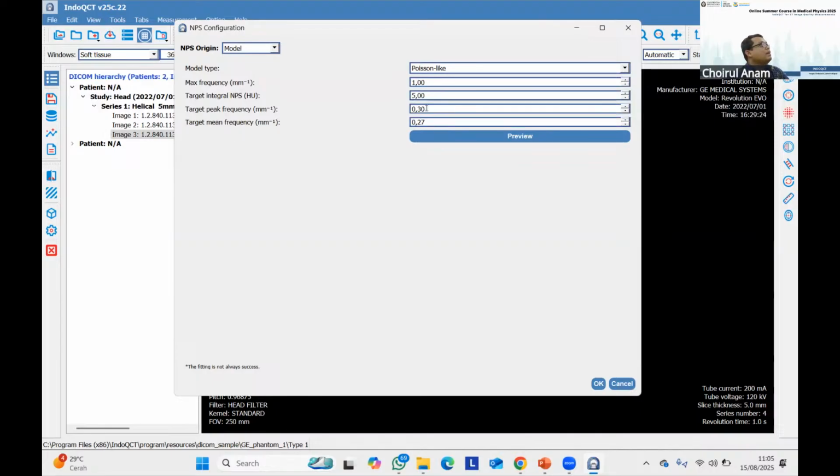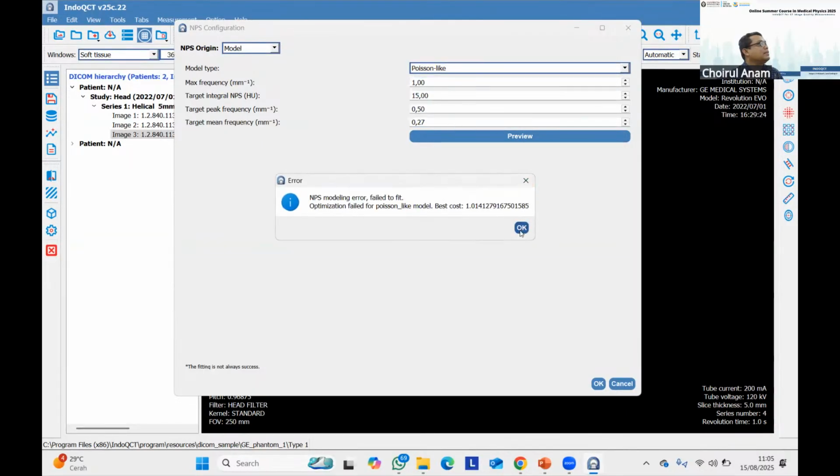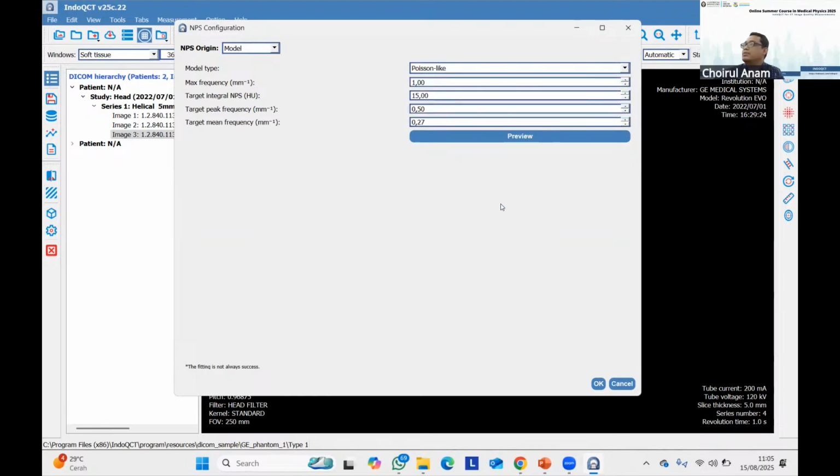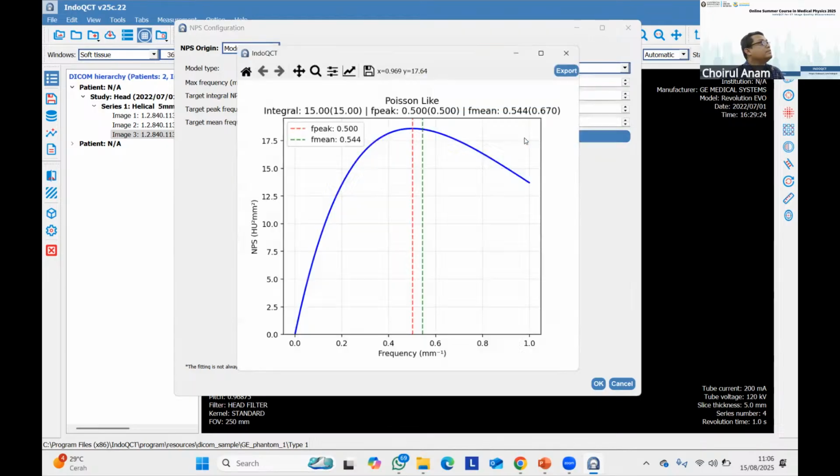Okay, for example, I set the noise level to 15. And now I set the target frequency, in this example, maybe 5. And we can see the preview of the model. Oh, sorry, sometimes because we calculate the fitting, the fitting is not always successful. So we should consider that. I change this one to maybe 6, and our preview. And this is the result.